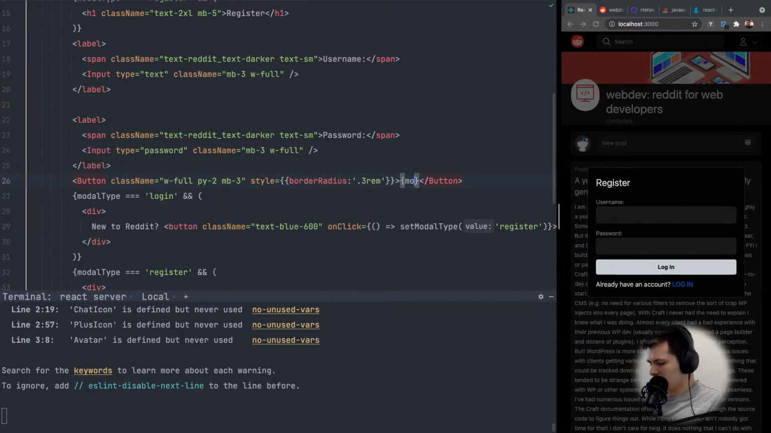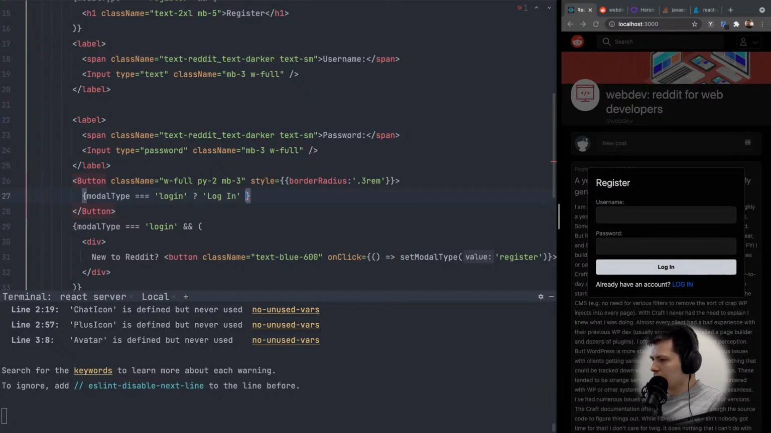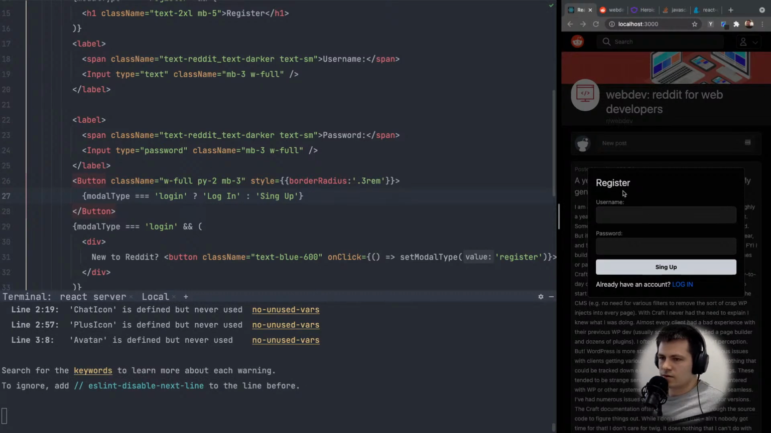So if model type is login, then it will say log in. I will break this down here, and otherwise it will be sign up. Yeah, so now it's register and sign up. Now I click login, we have login and login.